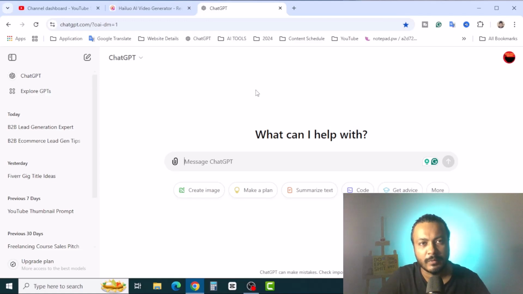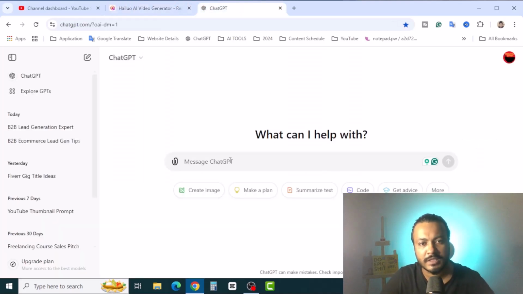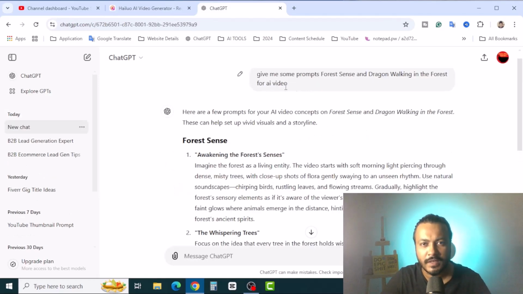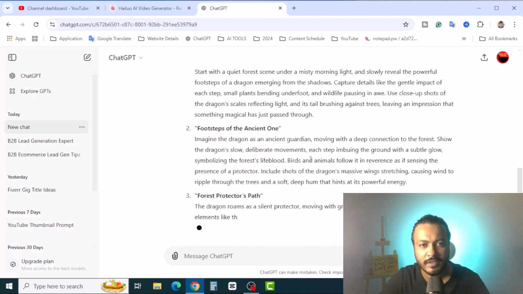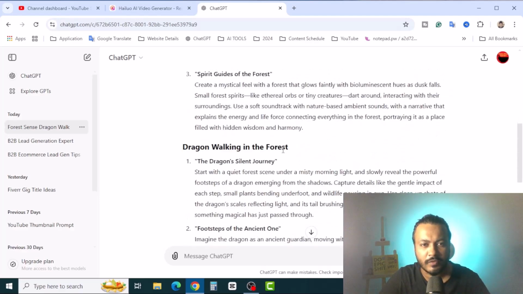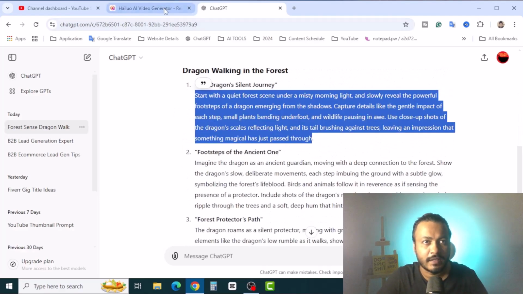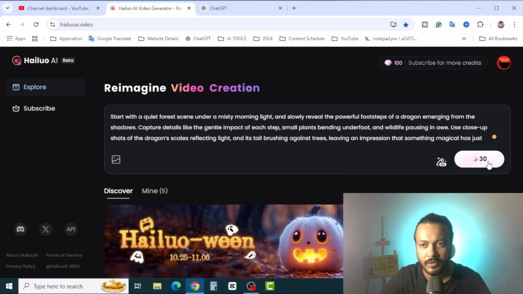So in this video I'm going to show you how you can create a ChatGPT prompt and then how you can use Hailuo.ai. So first of all, go to ChatGPT and write a command or prompt. You can write something similar to this: give me some prompts, forest scene and dragon walking in the forest for AI video. So this is the forest scene, a dragon walking in the forest. This is another one. So I'm going to copy this one, dragon walking in the forest text, and let's go back to Hailuo.ai and just paste it here and click on this.